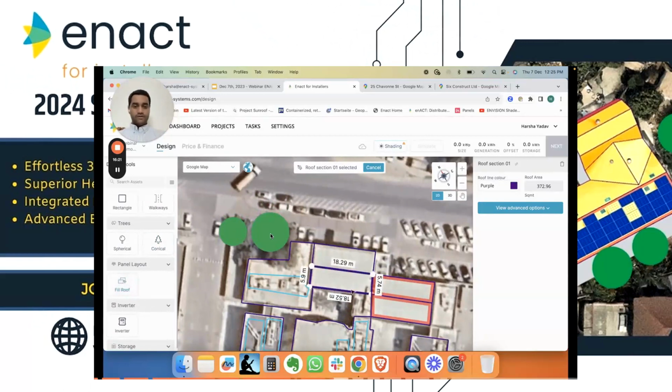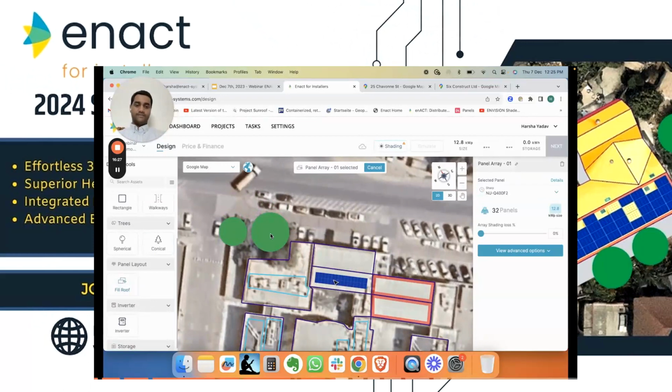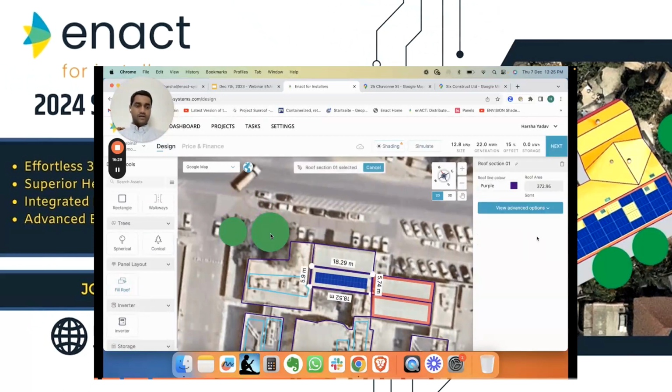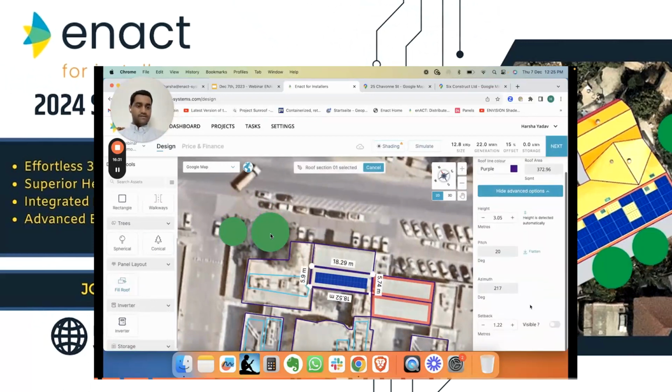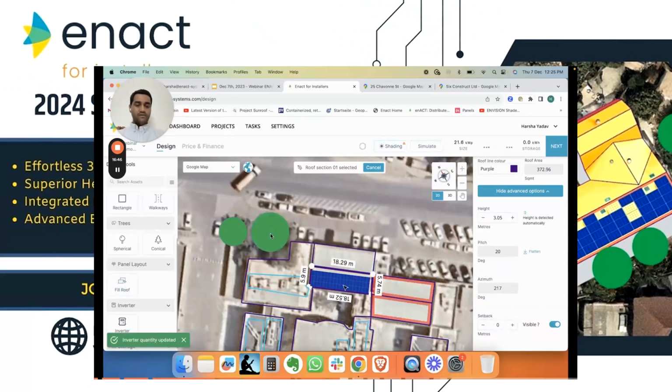So all you have to do is select your panel, roof, wherever you want to fill it, and update it. Okay. Now over here, you will see that we have given a setback of 1.22 meters. We can make it visible. So this is the reason it has given the area like this. Now let's say I want to give 0 setback. Okay. Automatically the panels fill up overall.